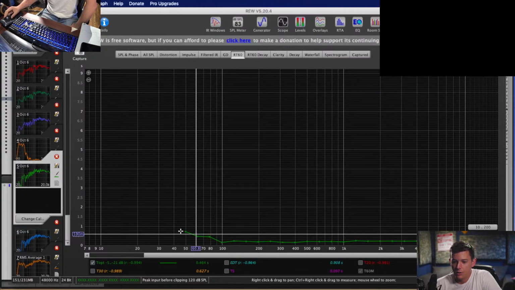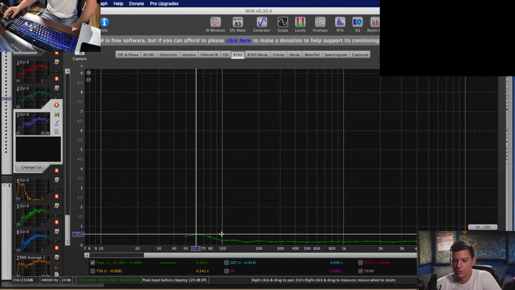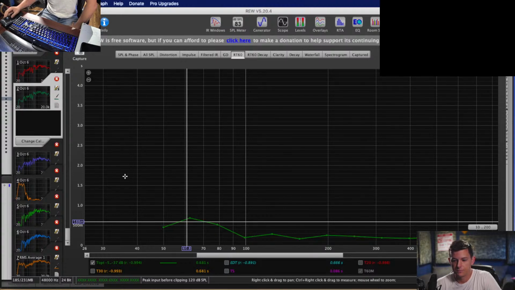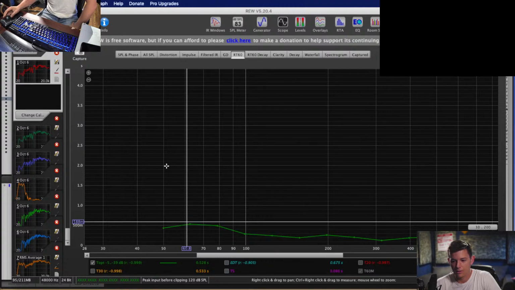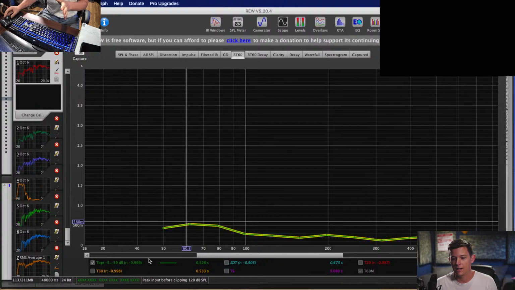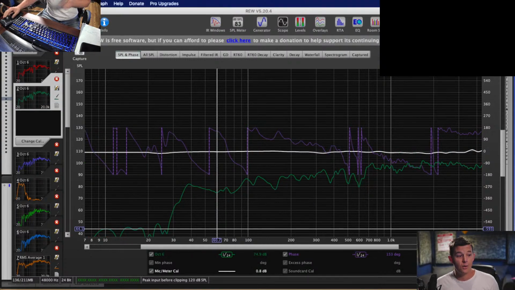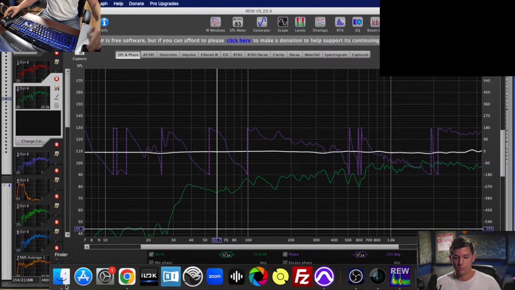So you want to get, especially these bass frequencies, down under 1 second. Really, under 500 milliseconds is great, but that's really hard to do unless you have a lot of bass traps. So try to get the RT60 down to manageable. Try to get the frequency response to be within like 6 dB of flat. And now we can talk about how you would do that in your room.